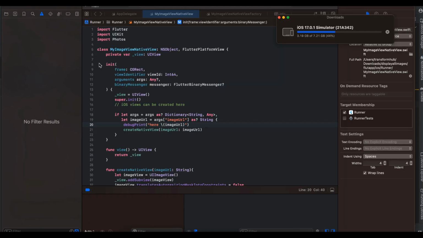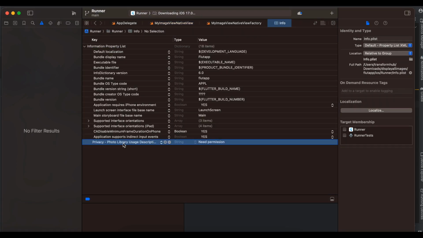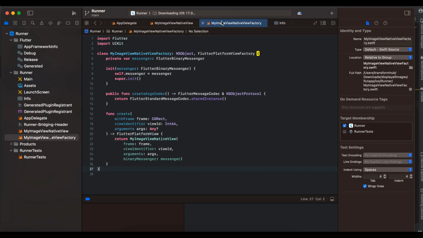For iOS, here you can see the iOS simulator is still downloading. So for iOS, first go to info.plist, and you will have to add this permission, photo library usage description. Next, just create two Swift files. The first one is my image view native view factory, and again this is boilerplate code which you have to write while defining a native iOS view, and it references my image view native view, so create a Swift file for that as well.